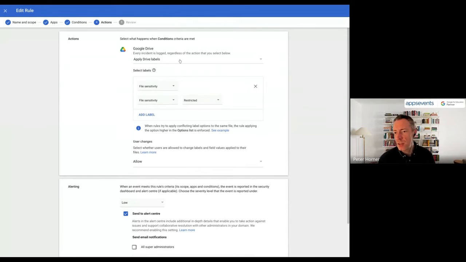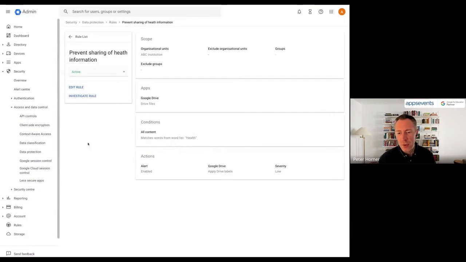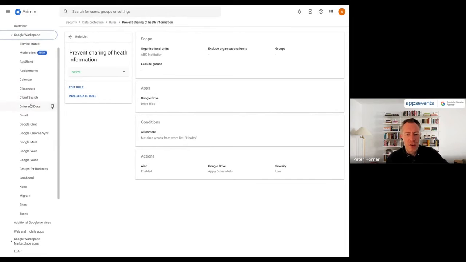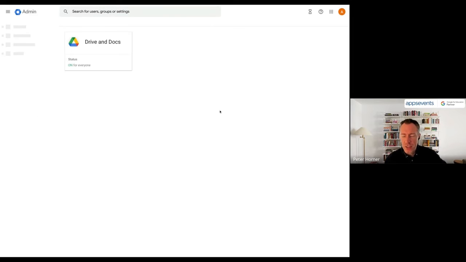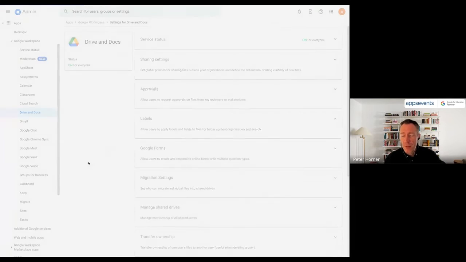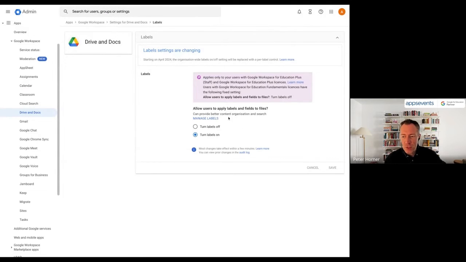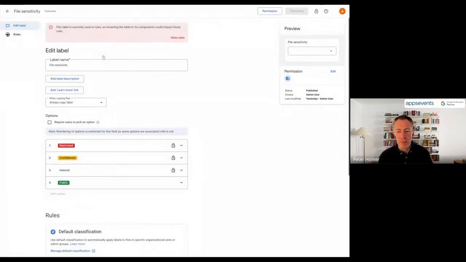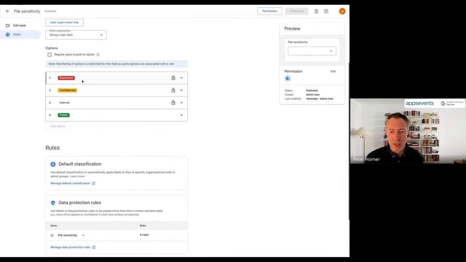Now, it's probably best to illustrate this if I share how to configure this on Drive and what that actually looks like for a user. So if I go into my Drive config now, go to Drive and Docs, and in Drive and Docs, if you're on Education Standard or Plus, you'll have this tab called Labels. From here, you can turn on labels for your organization, and you can also manage your labels. If I click on that and let's share this tab instead, this is the labels management screen. I've already created one called file sensitivity, and this has several levels here: restricted, confidential, internal, and public.